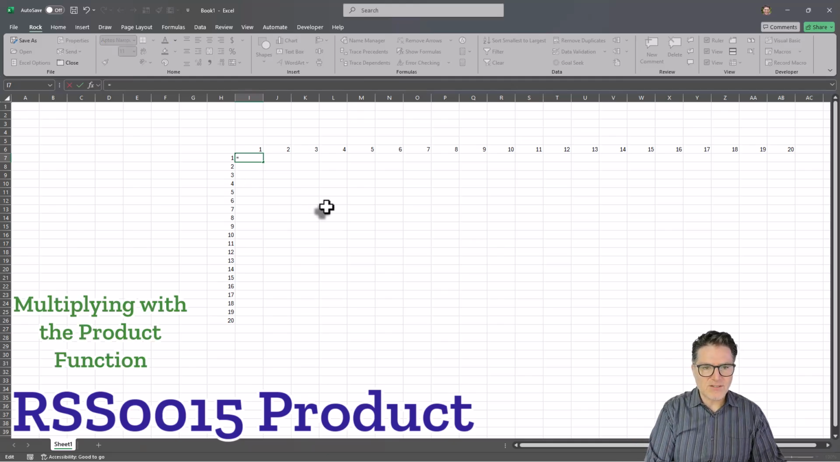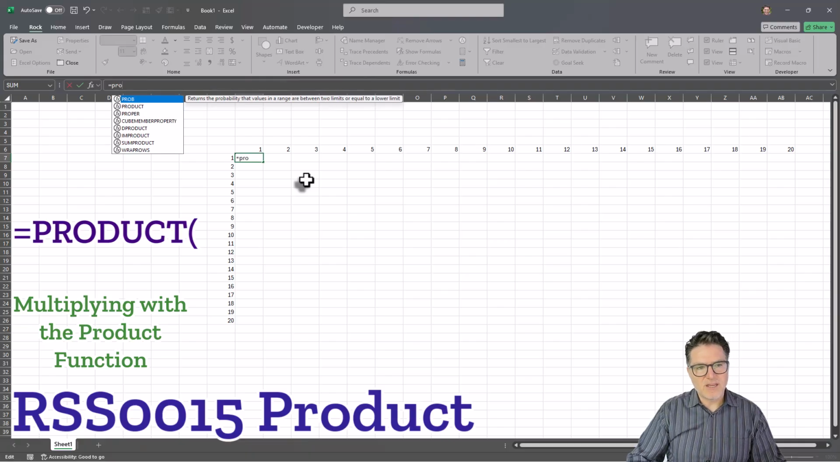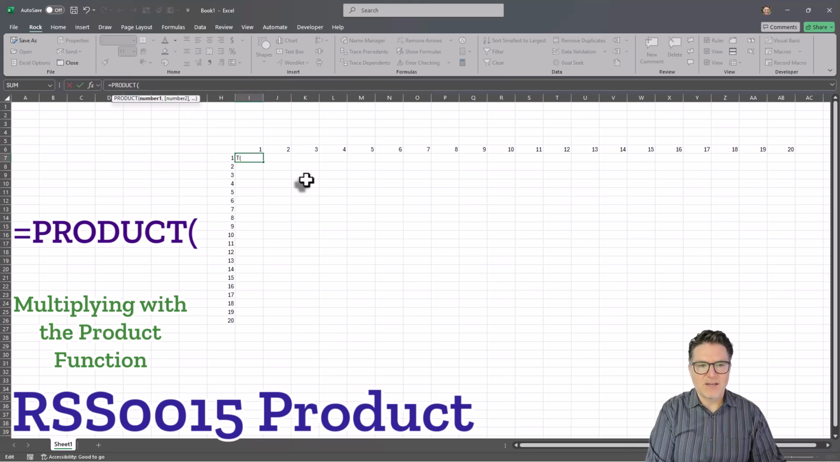So I'm going to say equals product, and as I type, it gives me options. If I keep typing the word product, it'll highlight it in blue. When it is there, I can click tab and it will finish typing the word product for me and include that opening parenthesis. So that's very helpful.